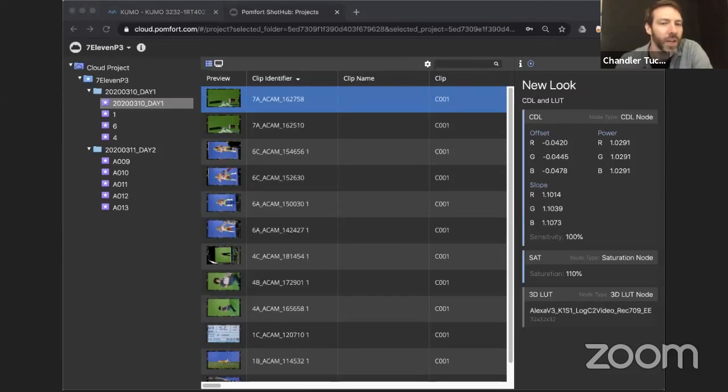That's all I got on Shot Hub and sharing and syncing stills on things like Google Drive. So any questions on that?